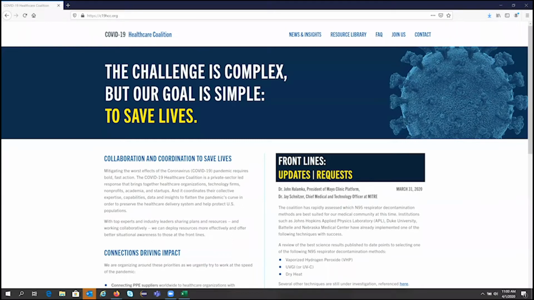I am here on behalf of Dr. John Halamka and the COVID-19 Healthcare Coalition. As you probably know, the coalition began just 2.5 weeks ago as a private sector initiative to save lives by providing real-time learning to preserve healthcare delivery and protect populations in response to the COVID-19 pandemic. Part of that response has been development of the website you're about to see, complete with data, analytics, and connections within, which we will demonstrate in this session.